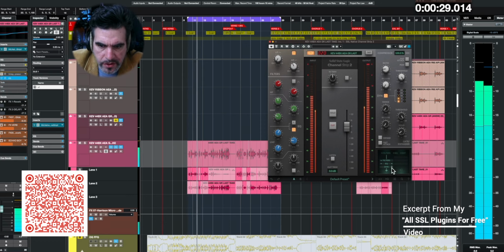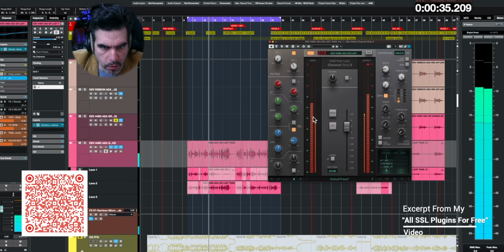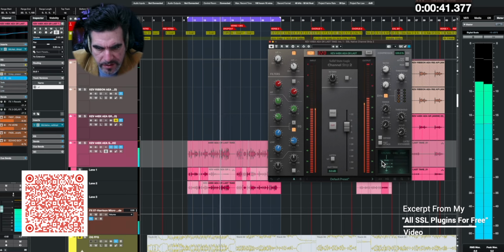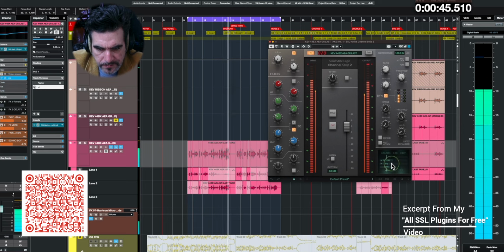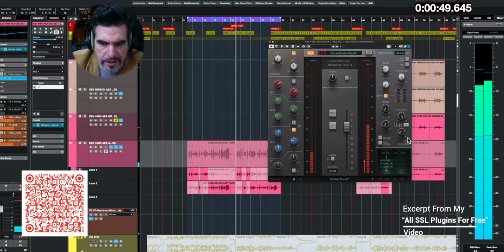Cool. So you can see, and you can reorder. You can get the EQ in before your pass filters, or dynamics can be first or it can be after. It's great. Amazing. Lots of control here.